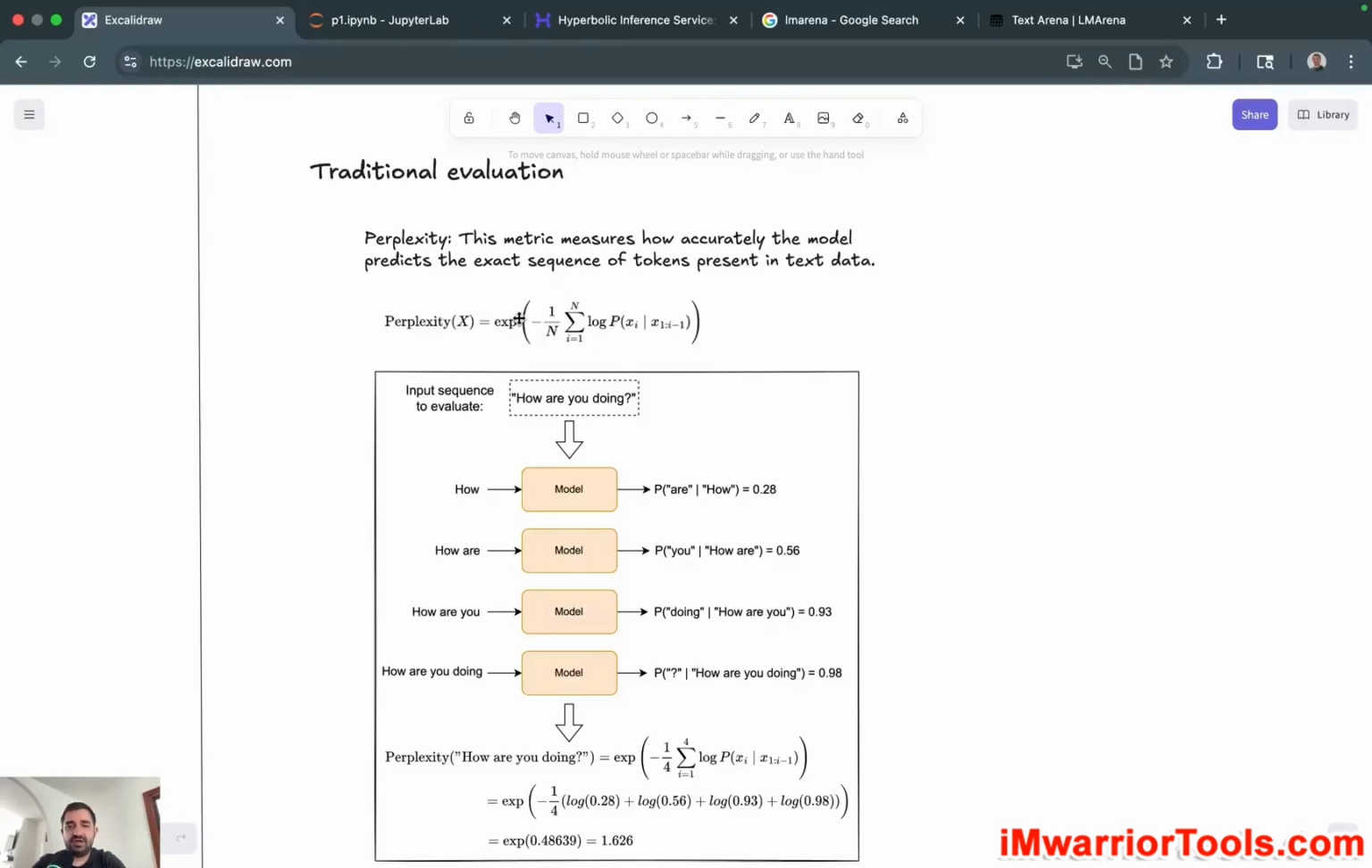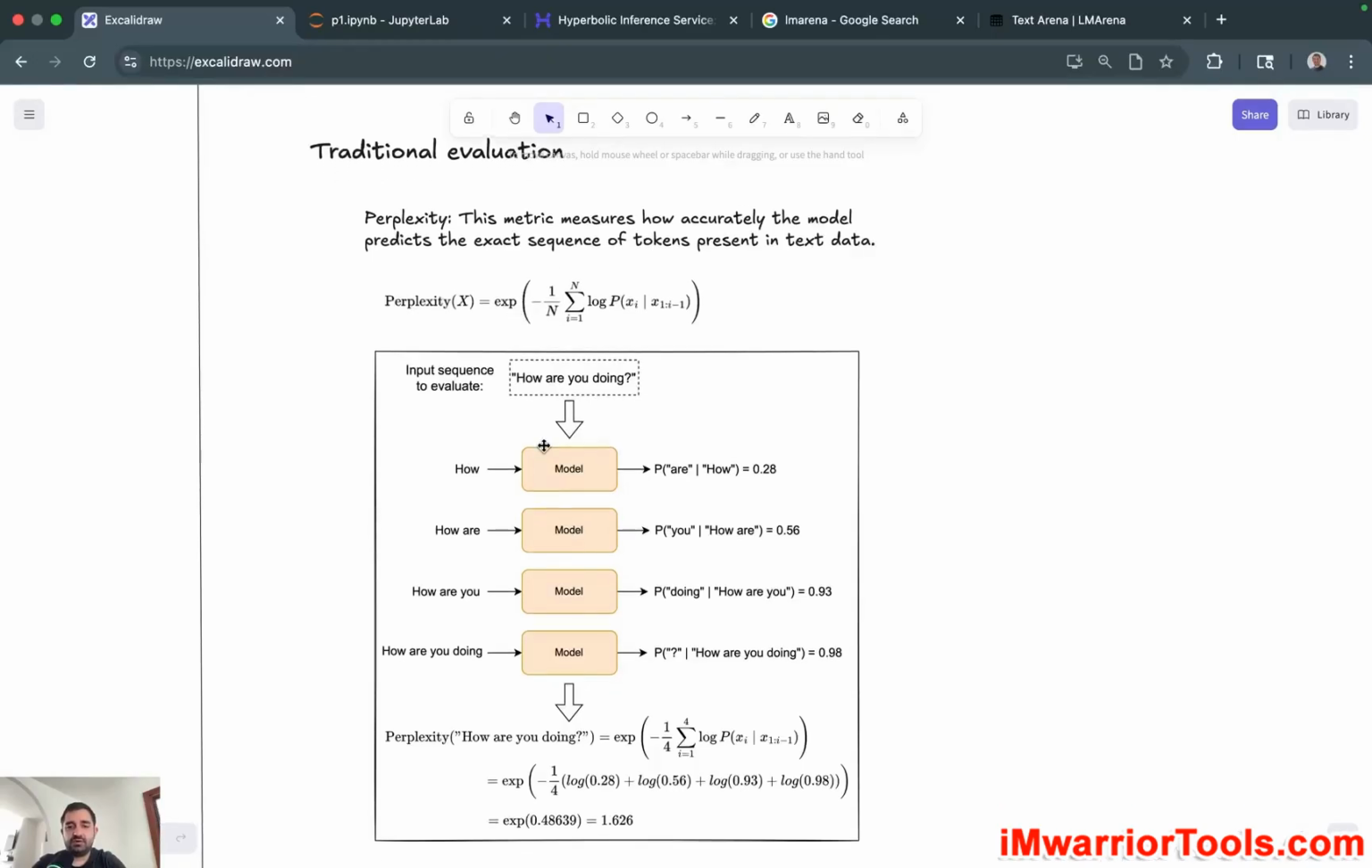But at the very high level and intuitively, what this formula is doing is we'll have some sequence of data, let's say our evaluation data, for example, "how are you doing?" And then we use the model to see how likely it is to produce this exact "how are you doing" sequence. So we start with "how", we get the probability. Then we pass "how are", we get the probability of "you".